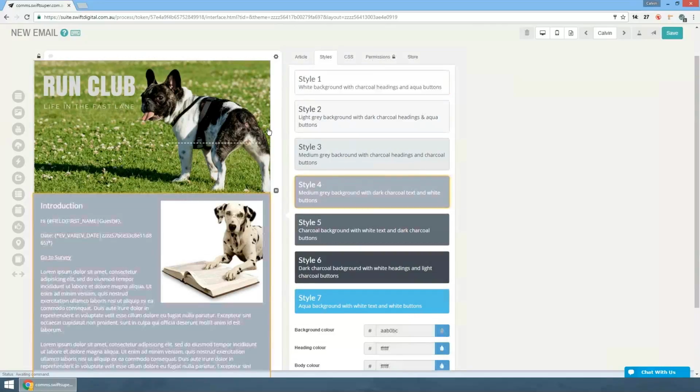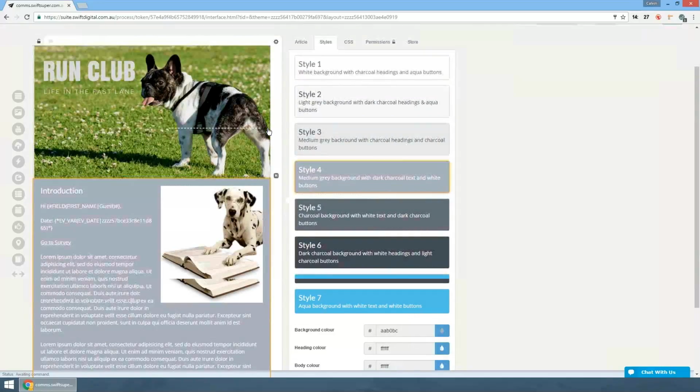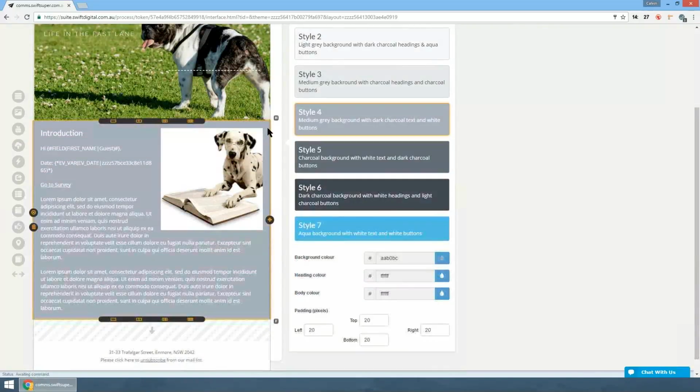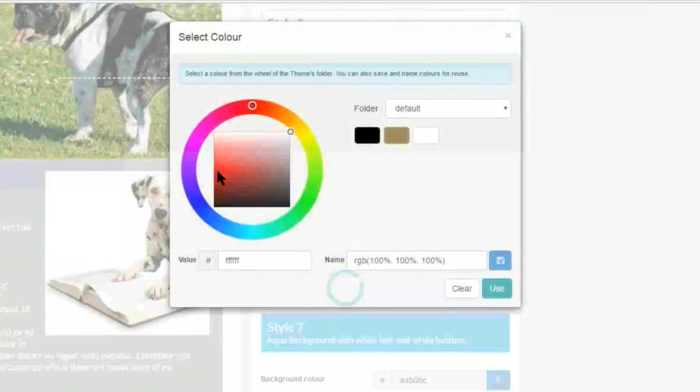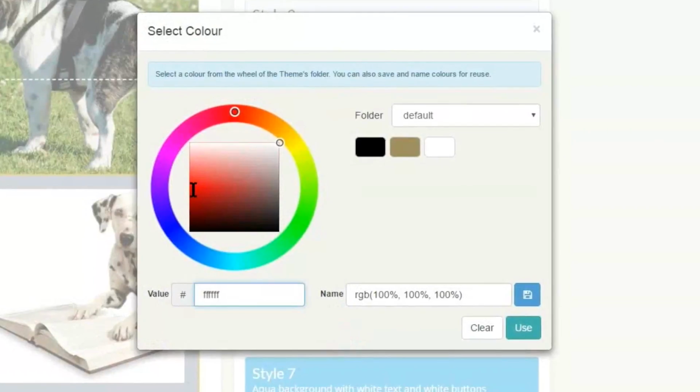In this case, I will use this style. After I select this, it will update the background color as well as the header color and the body color. Underneath these style options, you have further customization options allowing you to tweak the colors. If you do want to change any of these colors, you simply click on the color dropper to the right here. It will bring up a little color wheel that you can use to choose a color from, or you can enter in a hex or RGB value.